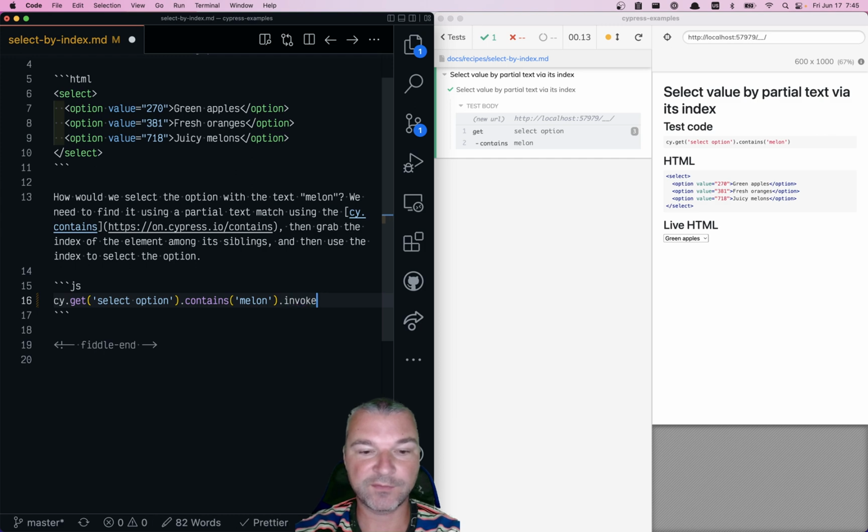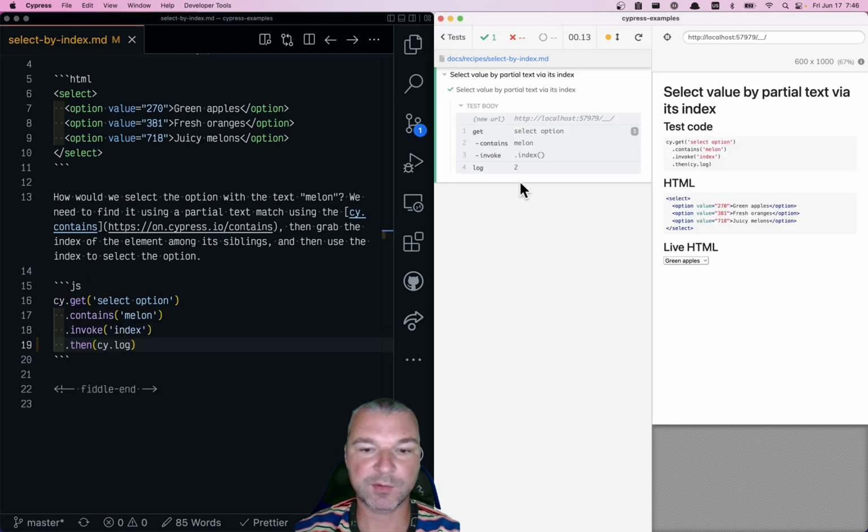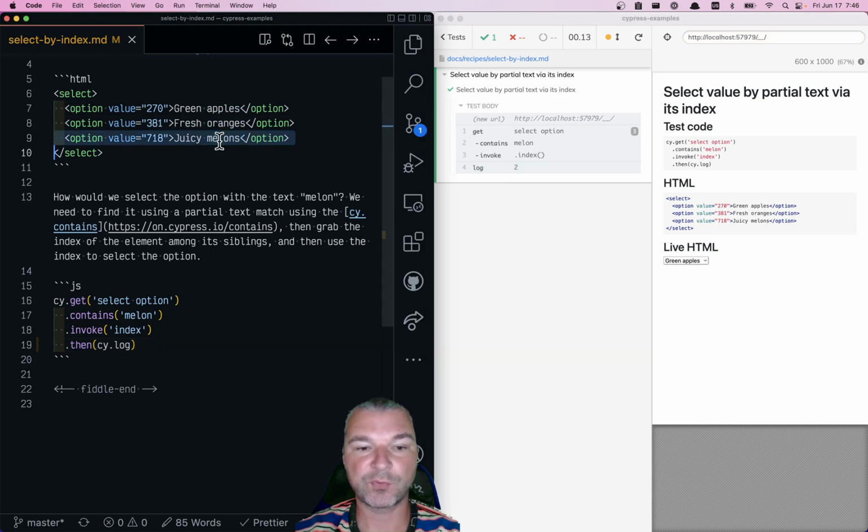And then you invoke the index, which is a jQuery method that looks at the object and selects its index among its siblings. If you're not sure if you selected the right one, just print it into the Cypress command log so you can see the index is 2. It starts with 0, so 0, 1, 2. So we did find the right index.